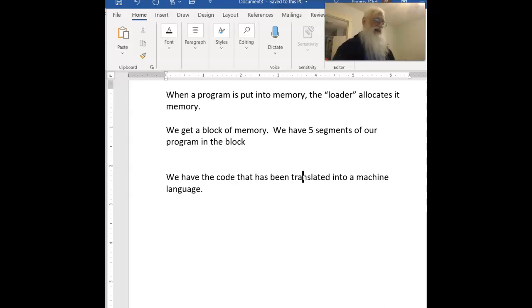Now, along the way, there's a language called the assembly language, which is very close to the machine language, but not exactly the machine language. You'll look a little bit at assembly language when you do computer architecture. So we are ready to put our program in. Now, what do we get? This segment is the code. It is called the text segment.